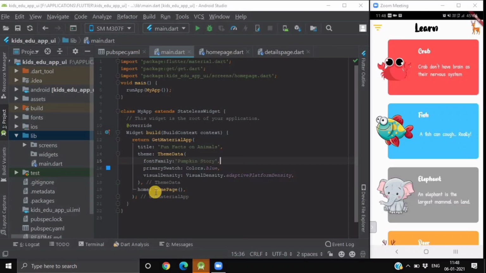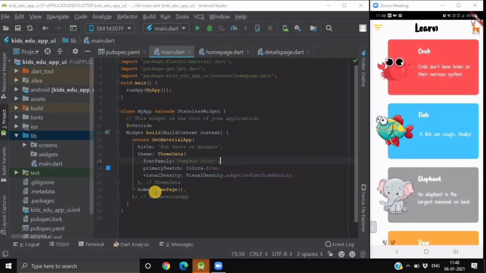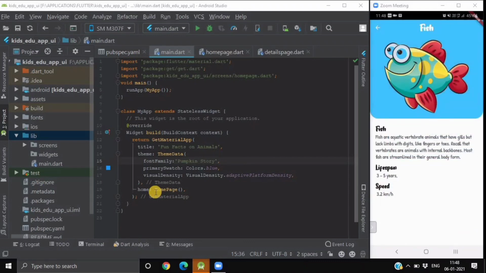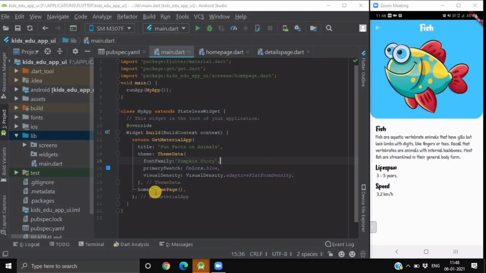So, when you click on a particular card, it will navigate to a new screen. Okay. And if you click again on this animal icon, you can see the hero animation taking place. Okay. So now in this screen, you can see that we have a title and our image inside a container, and below that we have a column of its information like the animal name, a little bit of description of that particular animal, and other attributes like its lifespan and speed.